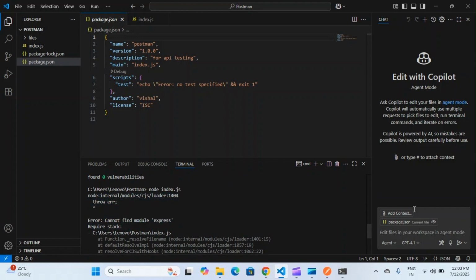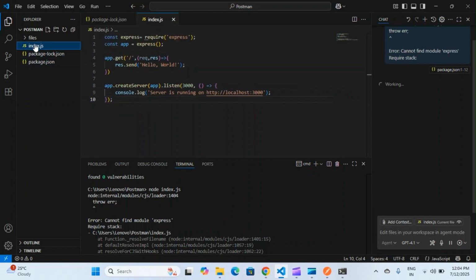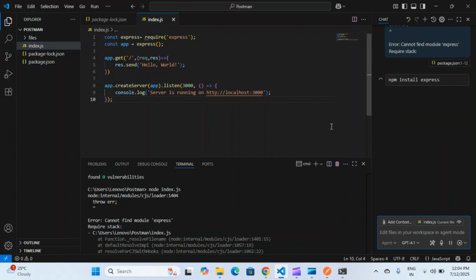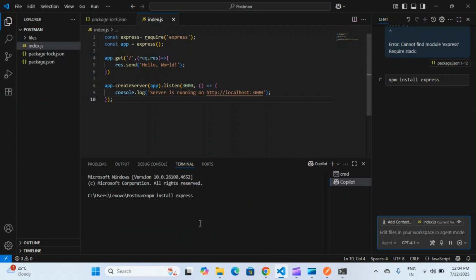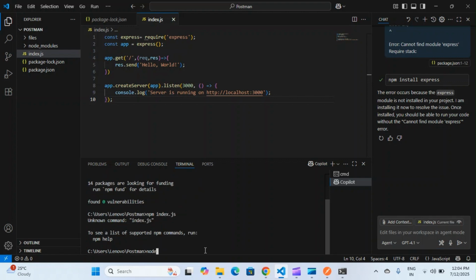I will tell you how you can fix that. If you have Copilot, just paste whatever error you got into Copilot. It will automatically show what you need to install. Here just click on continue. It will install Express. Once Express is installed, it will show in the package.json file. So I will click on continue. It will open Copilot in your terminal, and it's installing. Okay, now it's installed. You can check it in package.json. It will be there.